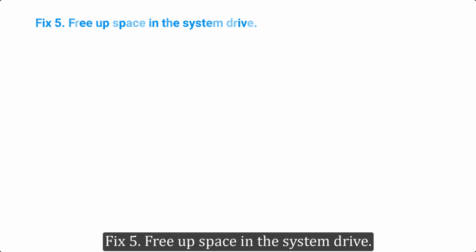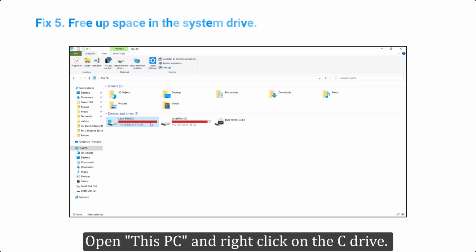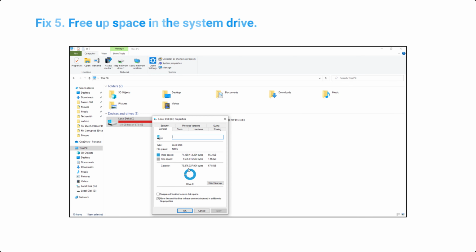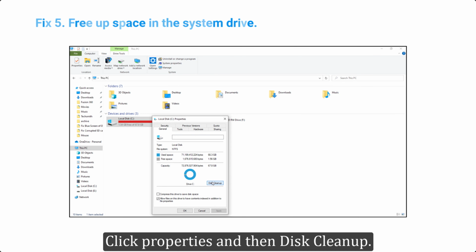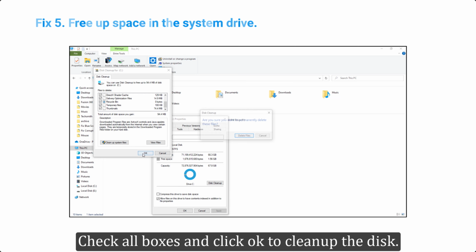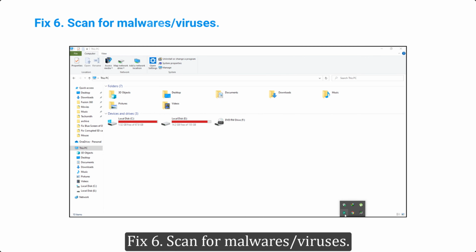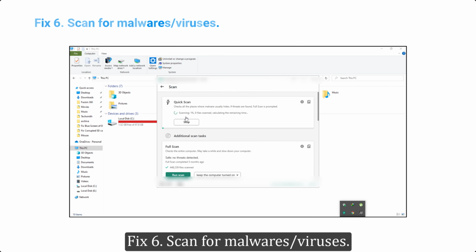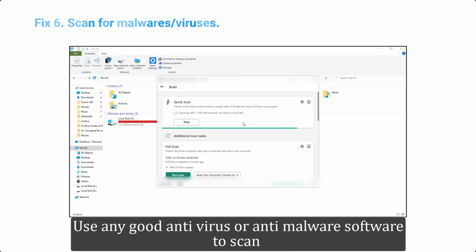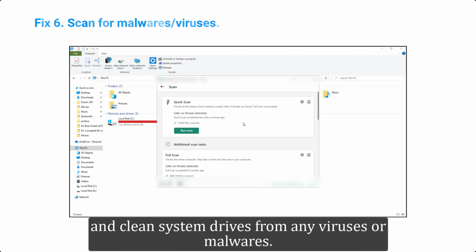Fix 5. Free up space in the system drive. Open This PC, and right-click on the C drive. Click Properties and then Disk Cleanup. Check all boxes and click OK to clean up the disk. Fix 6. Scan for malwares, viruses. Use any good antivirus or anti-malware software to scan and clean system drives from any viruses or malwares.